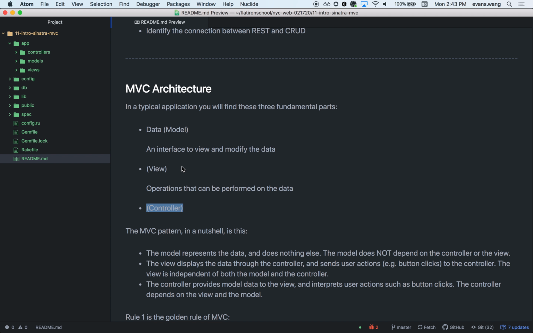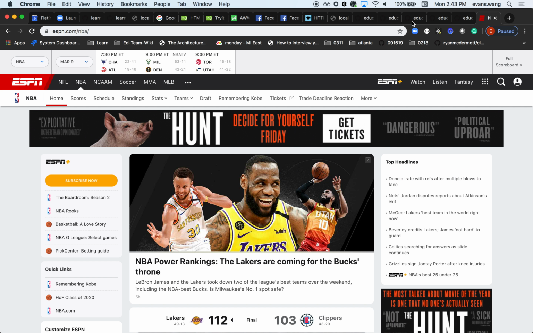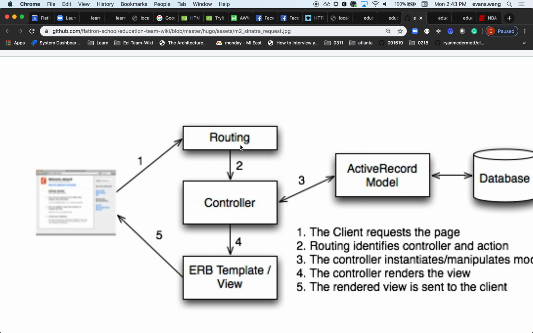And so what the controller will do, embarrassing. What the controller will do is it will look at the route, and it will say, all right, hey, is there a route ESPN/NBA? If there is, it's going to go inside the controller, and it's going to go, cool, what information do I need for this route to display to the user? Well, I probably have to reach into my database and grab player data, team data, specific to the NBA.